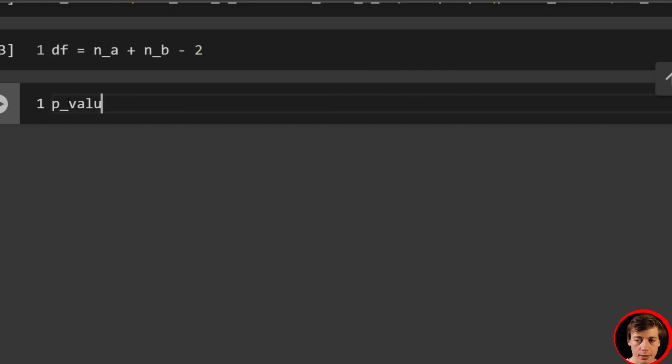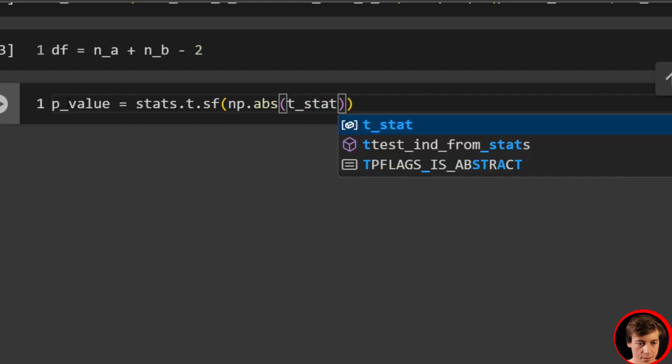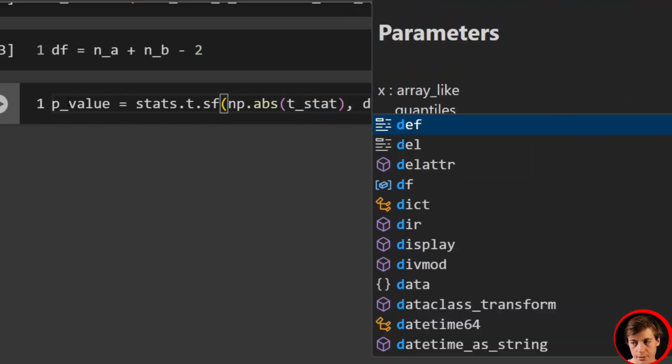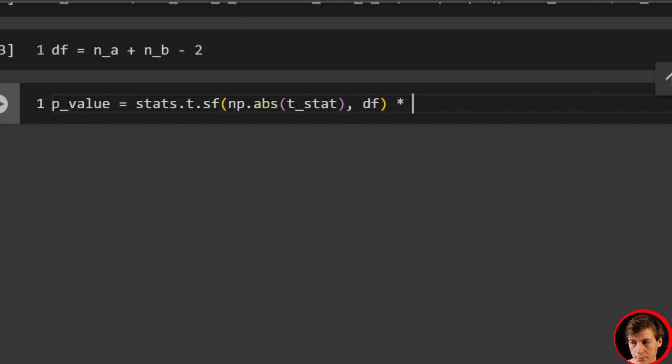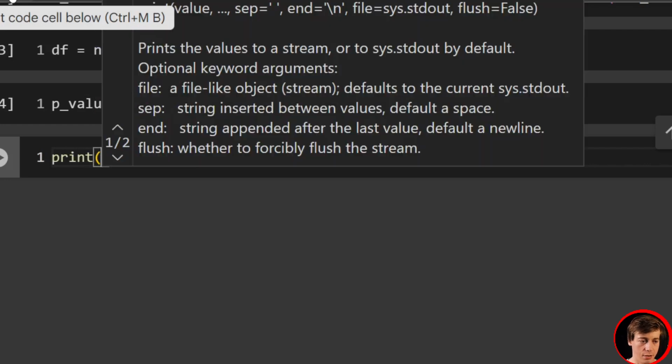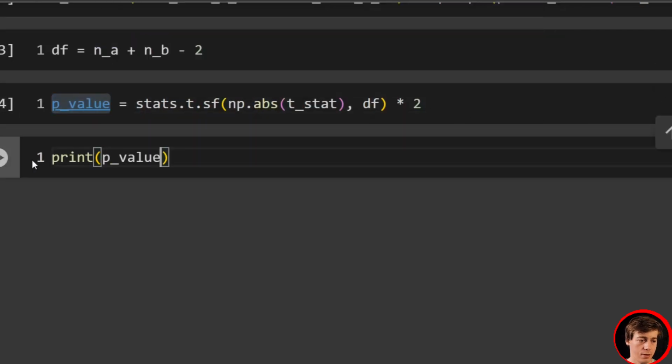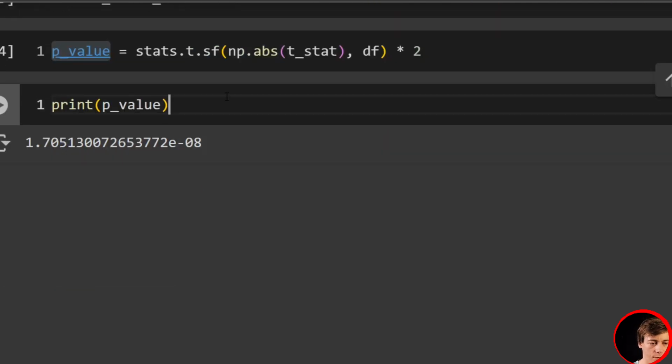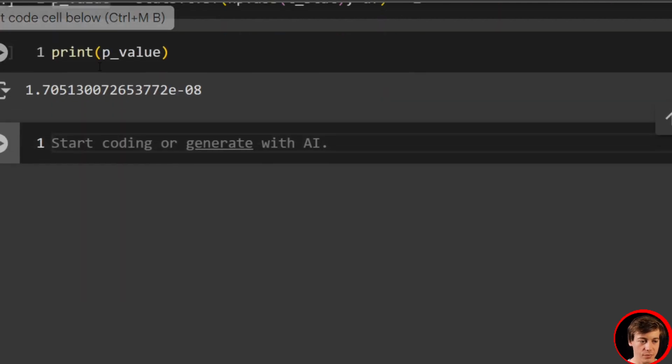Now let's get our p-value. P-value equals stats.t.sf of np.abs of t-stat, our degrees of freedom, times that by 2, because it's a two-tailed test. And print, we should have a value essentially 0. This worked correctly. And yeah, awesome. So our p-value is close to 0, right? Which is less than alpha.